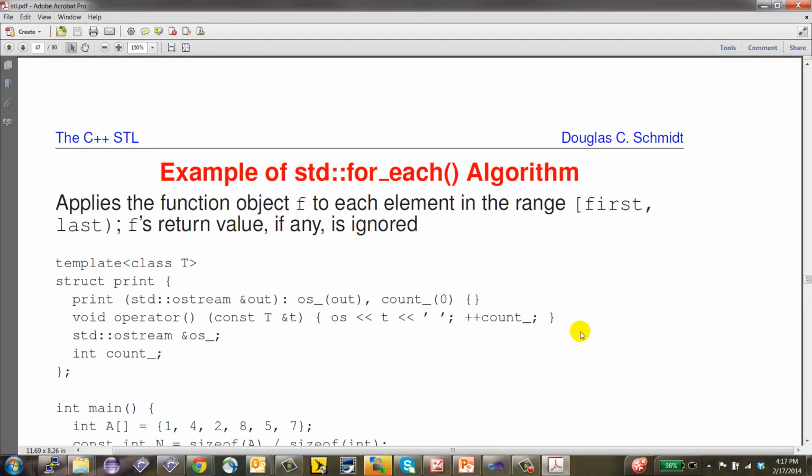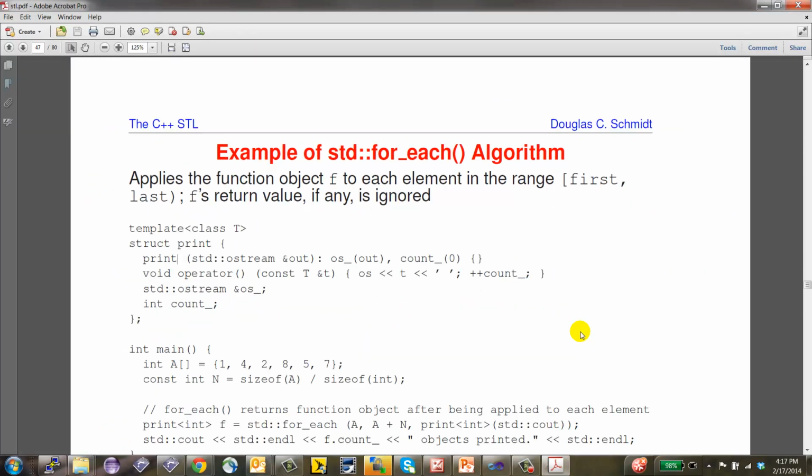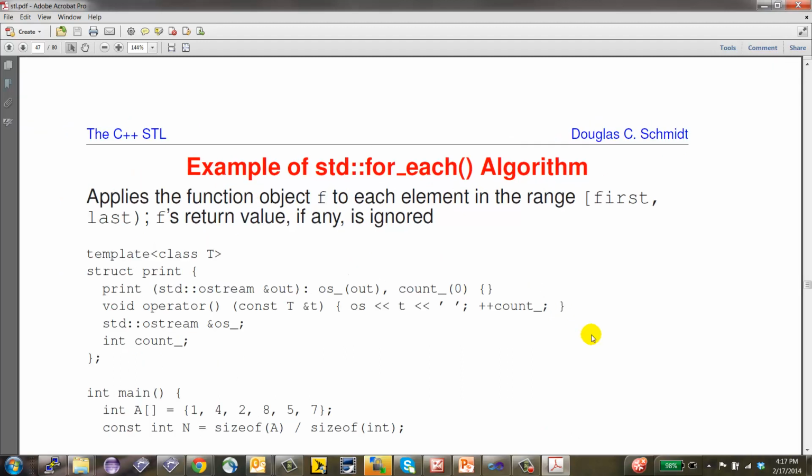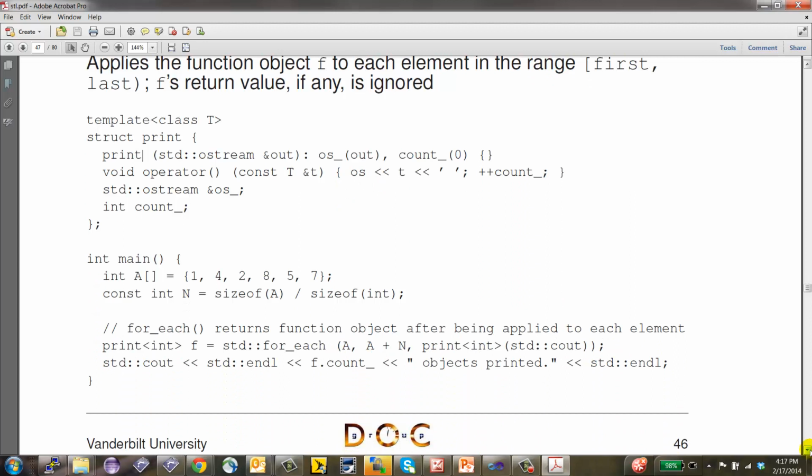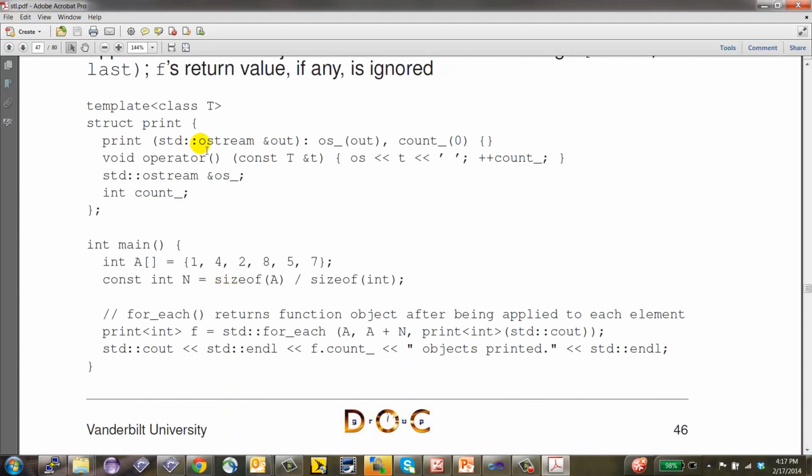OK. The next example, we've kind of seen this already. This is the for each algorithm. As you can see here, in this example, we create a little functor. This goes back to the question that had been asked earlier, are functors more useful than functions? And here's a good example where they're useful. Yes, sir? What did you say that bind to? Bind to end. So we'll cover that in more detail.